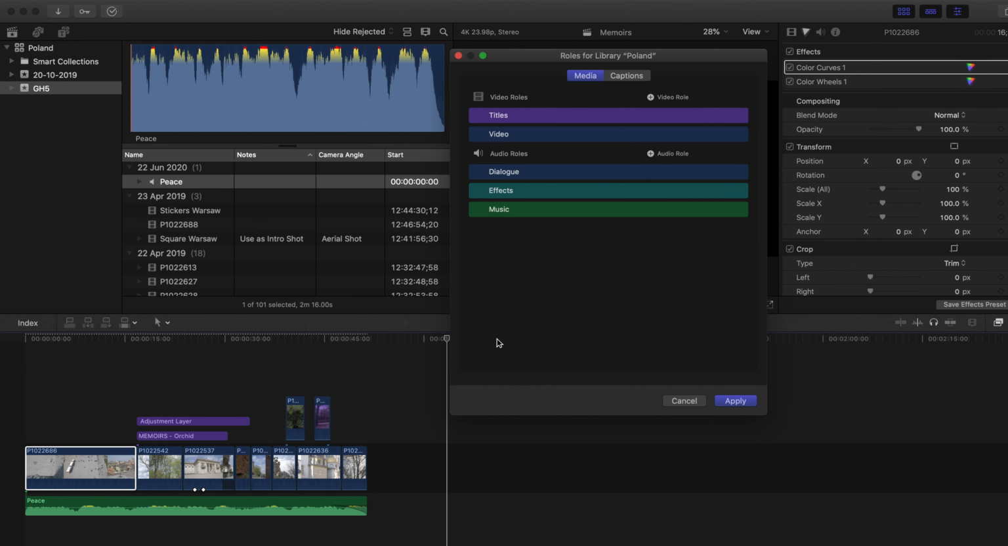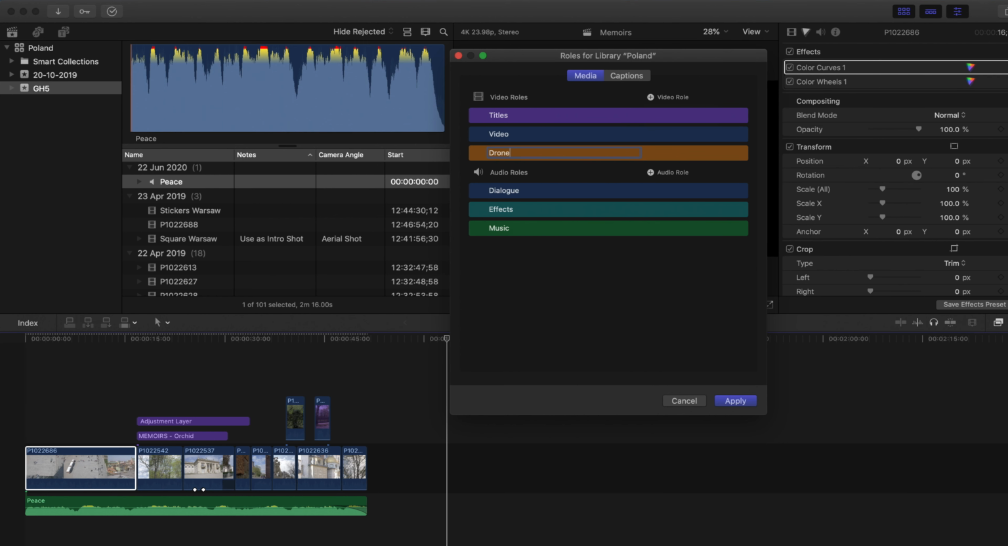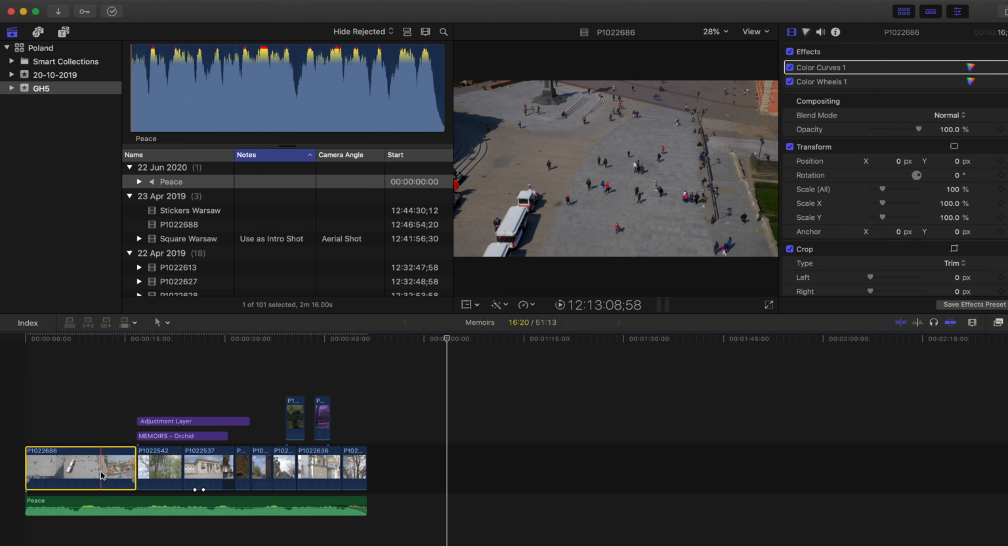And over here, you can add a new video role. For this specific one, I want to color code it because it's an aerial shot and I want to know exactly where it is when I see my timeline. So I'm going to name it drone shots and I'm going to hit apply. As you can see, nothing changed.